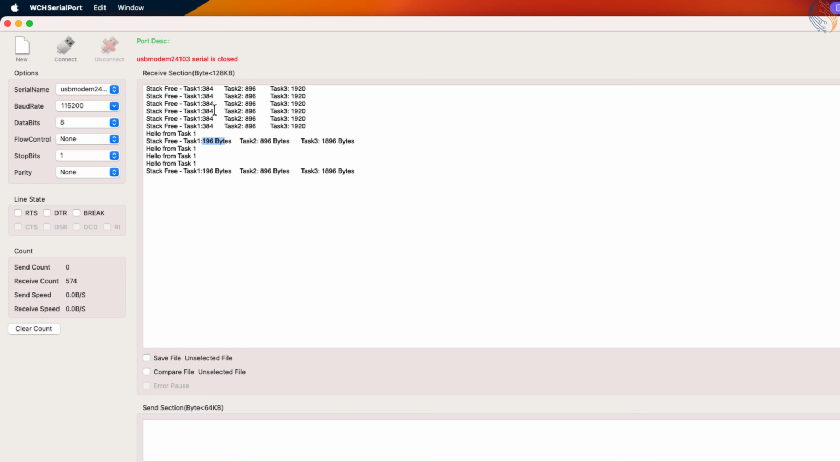Here you can see that task 1 is printing data every 2 seconds on the console, and the available stack space has been reduced to only 196 bytes. This means that approximately 188 bytes are being occupied by the printf function and its internal operations. It's important to note that this is not a fixed number, and might vary depending on which microcontroller you're using.